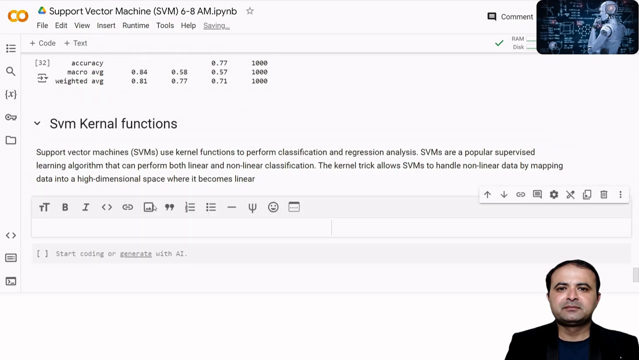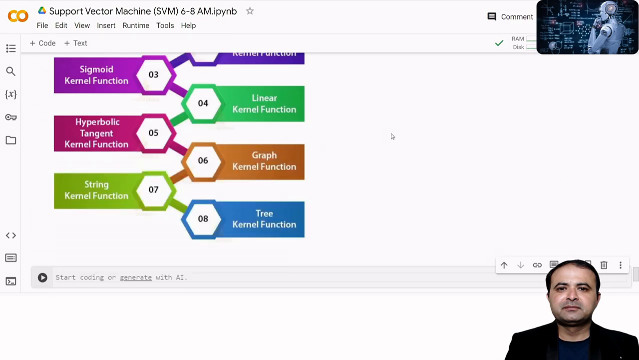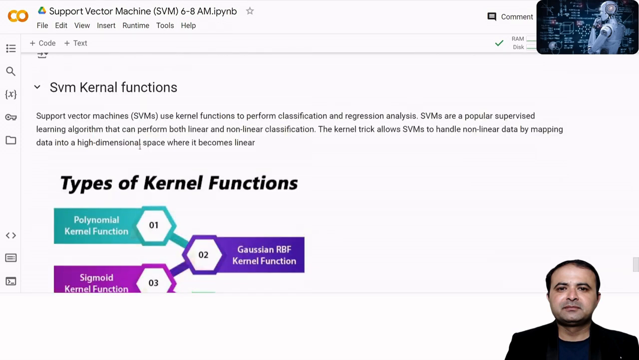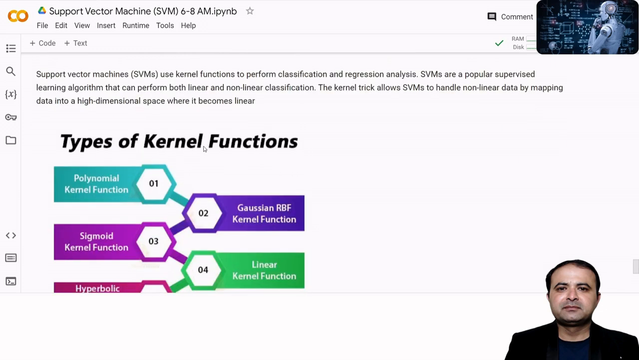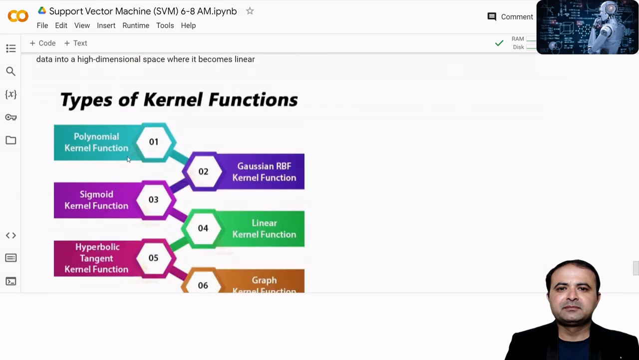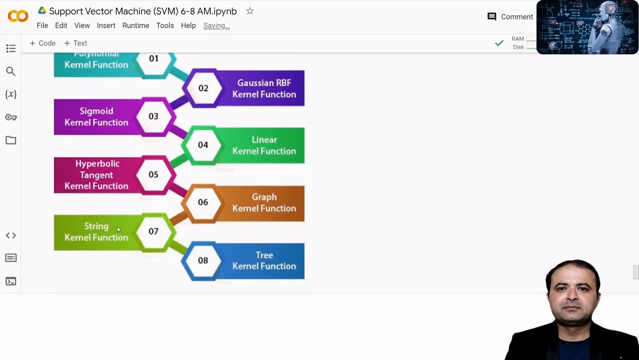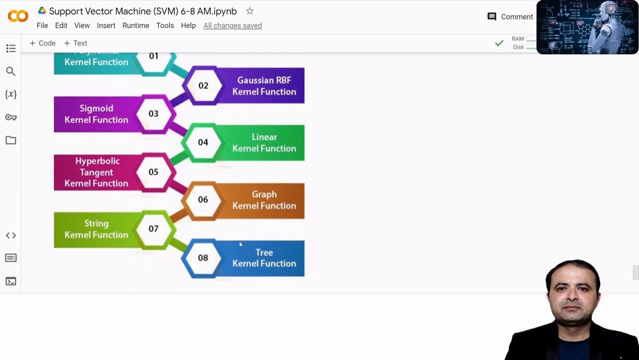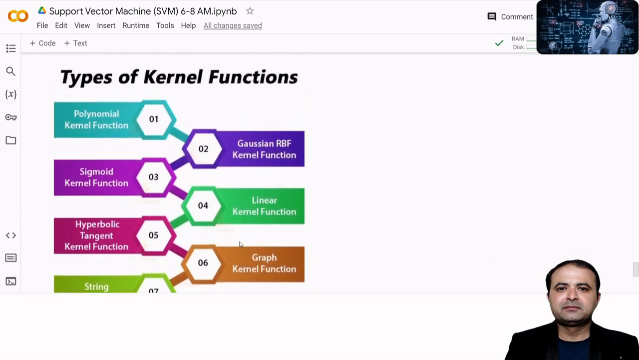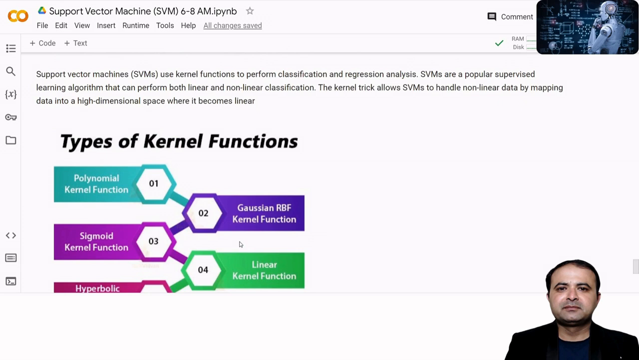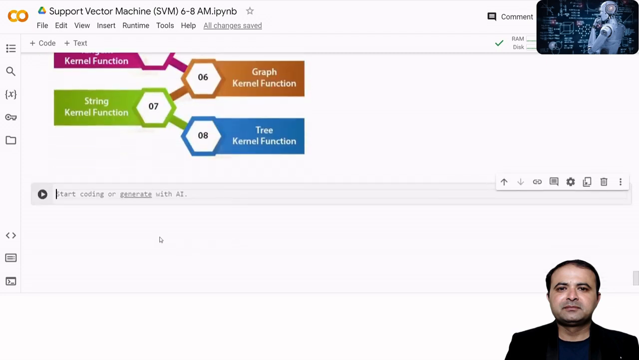So now you can see I have successfully imported the image like types of kernel functions like polynomial kernels, Gaussian kernel functions, sigmoid, linear, hyperbolic, graph, string, and the tree. So these are basically the types of the kernel functions. So how can I apply them? So firstly, I want to apply the linear. Some useful kernel functions I want to apply here.